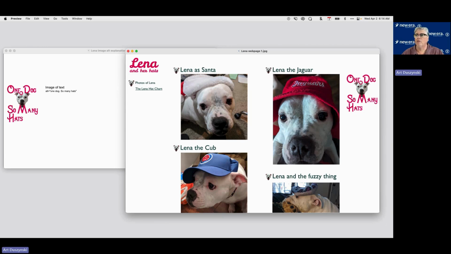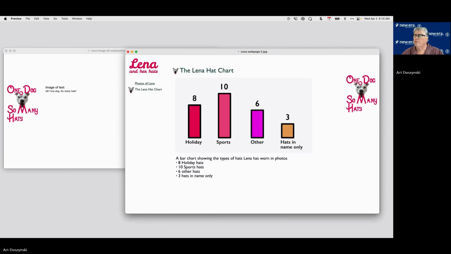Now, if we want to look at a complex image, we're going to go to the second page of this website, the Lena hat chart. So the Lena hat chart is this chart that basically categorizes the many types of hats that Lena wears. I actually haven't taken this many pictures of Lena with a hat on her head, but let's pretend I did. So what I want to do with this, I want to make sure that users of assistive technologies get all of this information, but I also want them to know that there's a bar chart here.